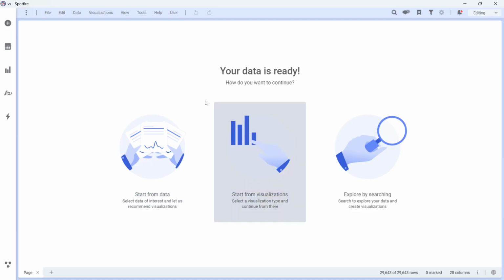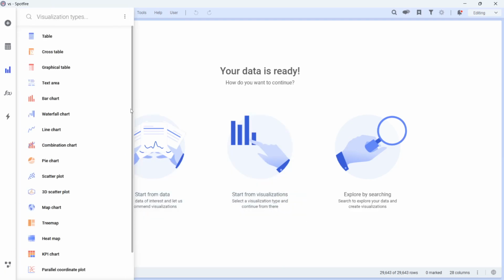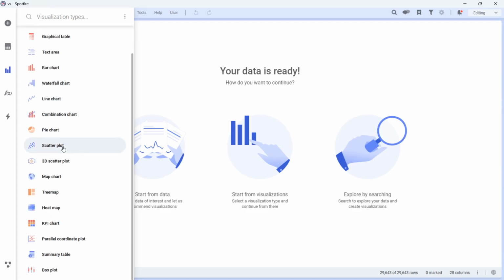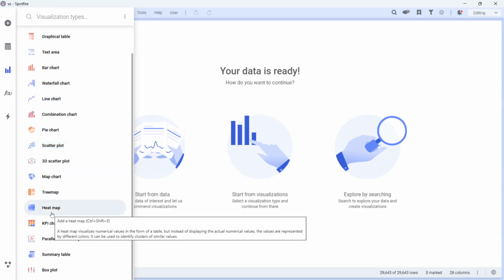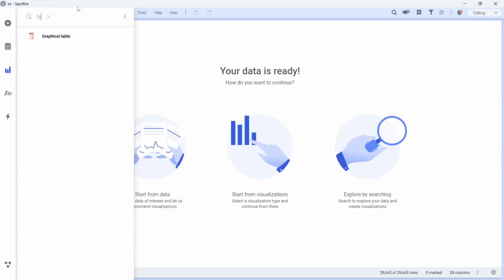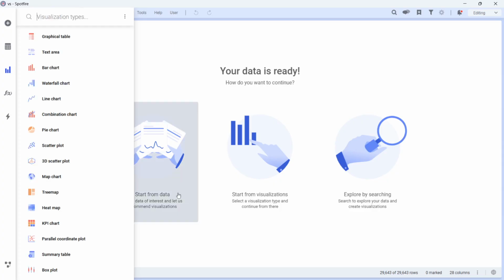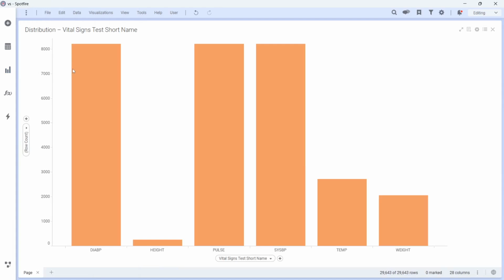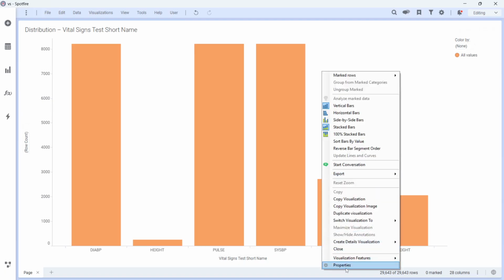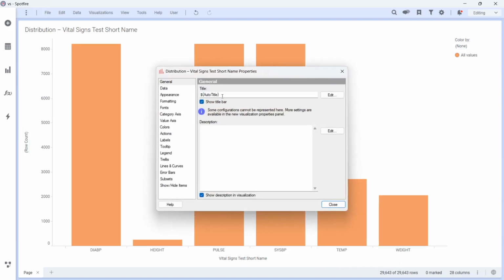Okay, so we have to go to the visualization chart, and here we have to pick up the first one, which will be the histogram. Okay, if you type histogram, the histogram will be coming from the bar chart. So we pick up the bar chart here, and we go to the properties right away. So here we'll change the title as histogram.